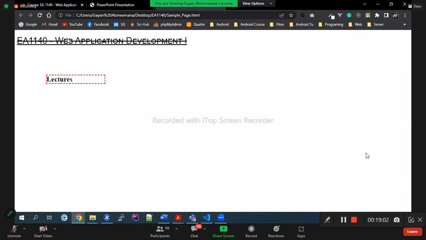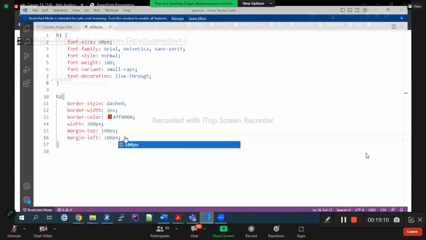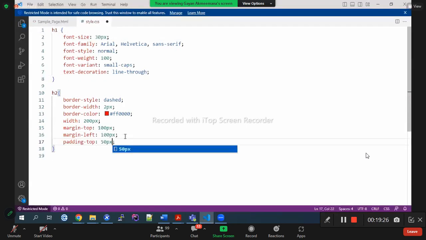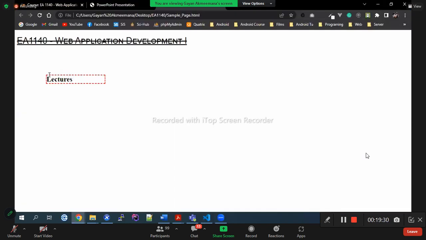Okay. So now if I add padding top, I change it to 50 pixels. Okay. Now you can see here. So not from the outside of the border or this content area. It's applied to the inner side of the content.